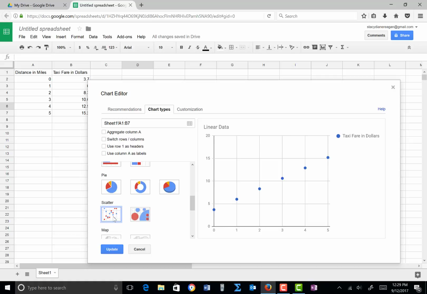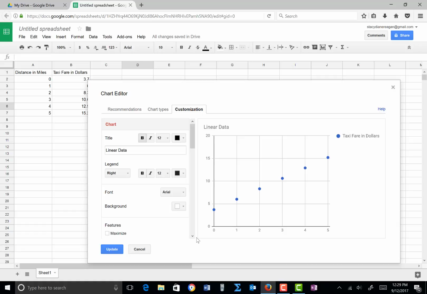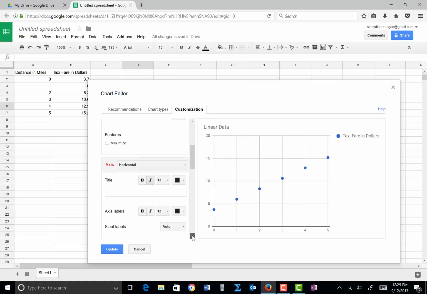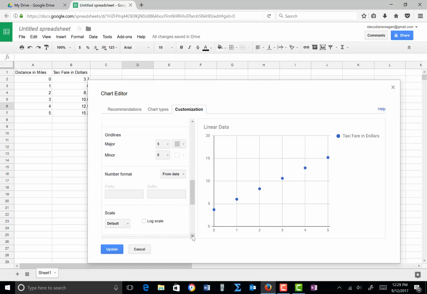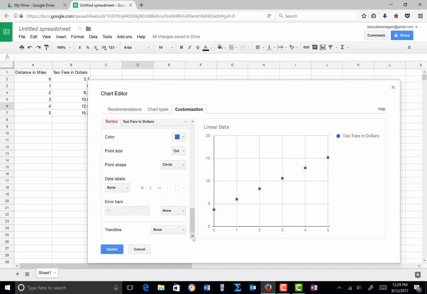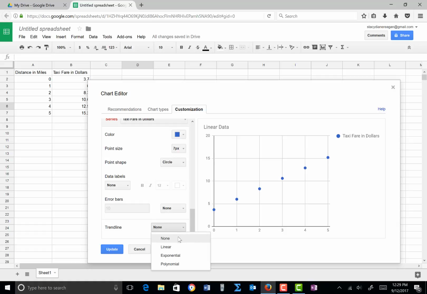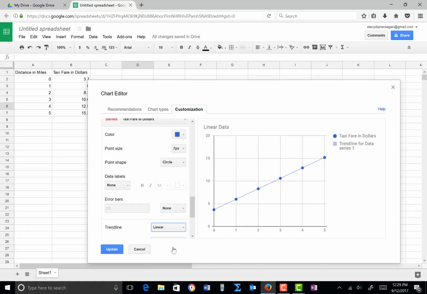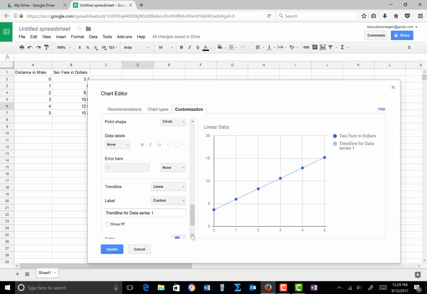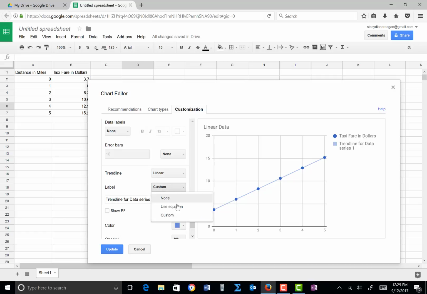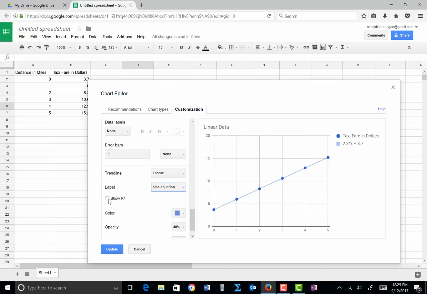So now it says insert a trend line. So I'm going to click back over here to customization. I'm going to go down until I see trend line. And I want a trend line, and I want it to be linear because that's what we've been talking about. It says label your chart with the equation and the r squared value. So I'm going to keep going down a little bit further. Now I'm going to say label, use equation. I'm going to click on the box that says the r squared value, and then it says title your document, and it's talking about the document in Google, so I'm going to click update.